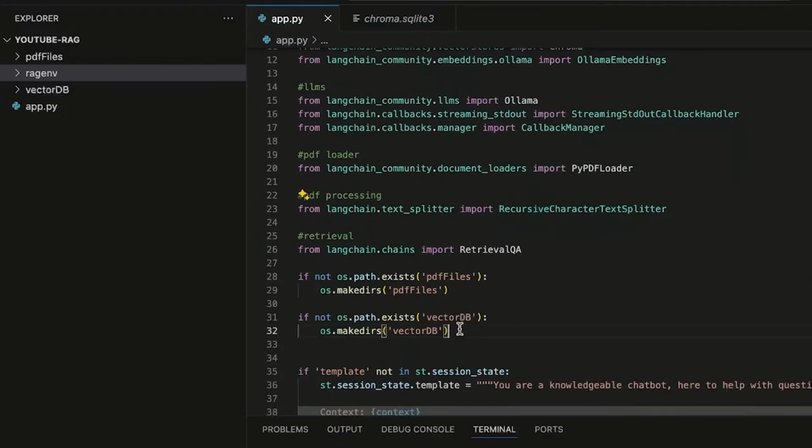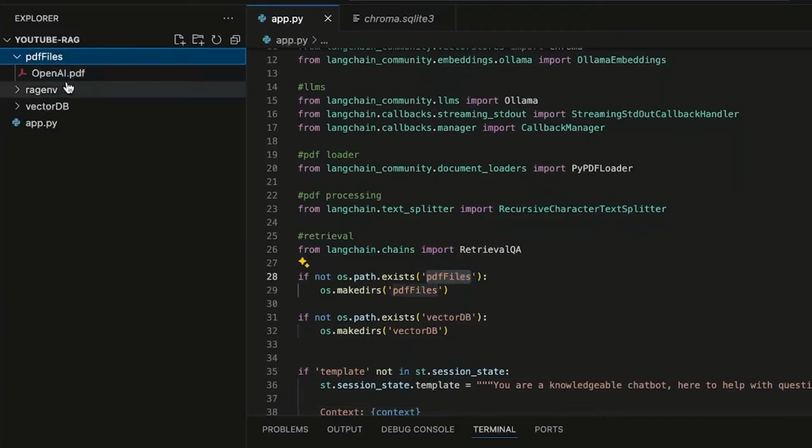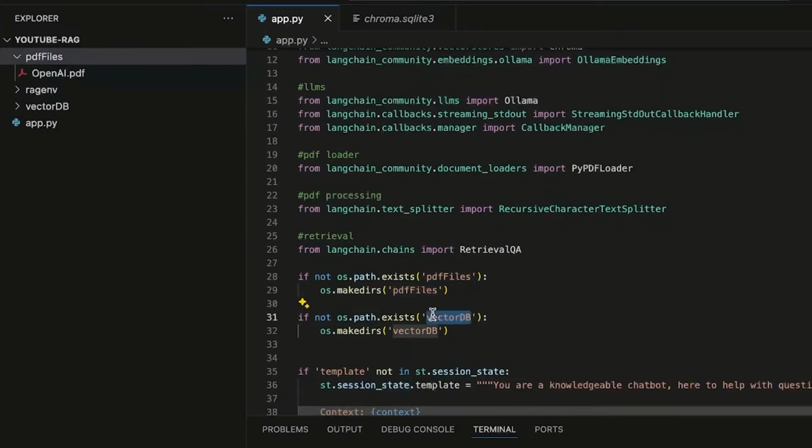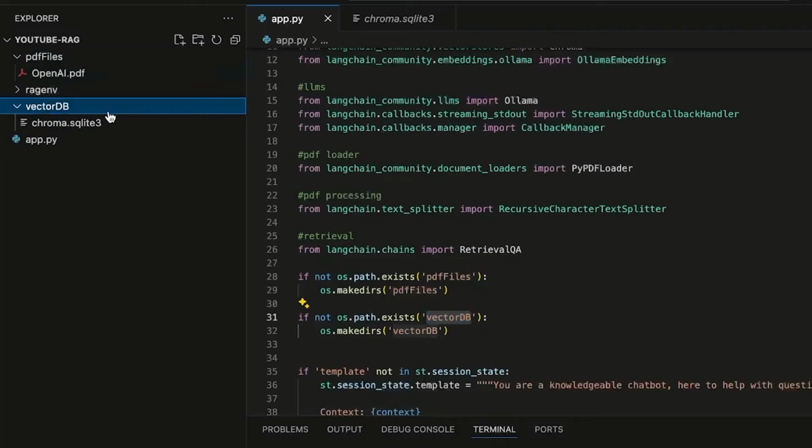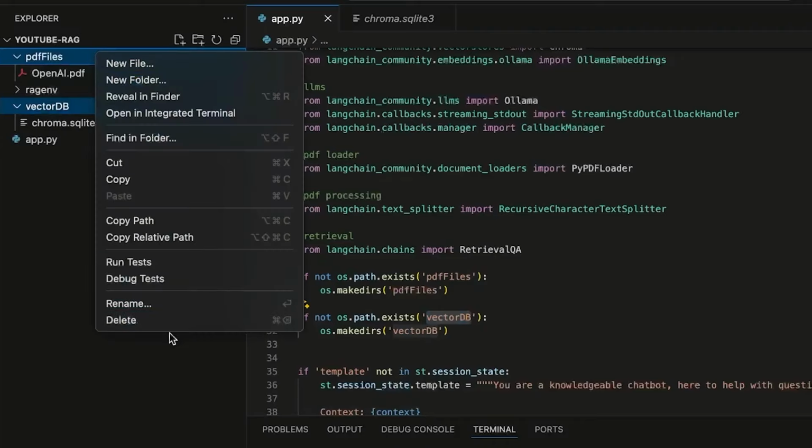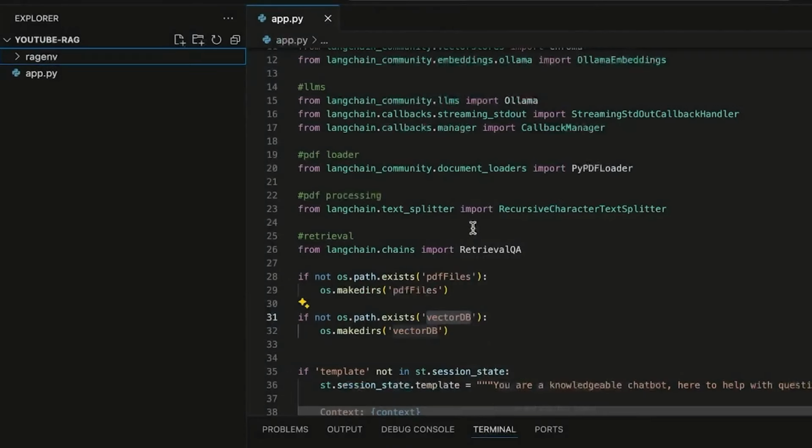Next, what we do is we create two folders. We create a PDF files folder where we will store the PDF file. And then we create a vector.db folder where we will store the vector.db file. So I'm going to be deleting both of these because we want to start from relatively scratch when it comes to PDFs.